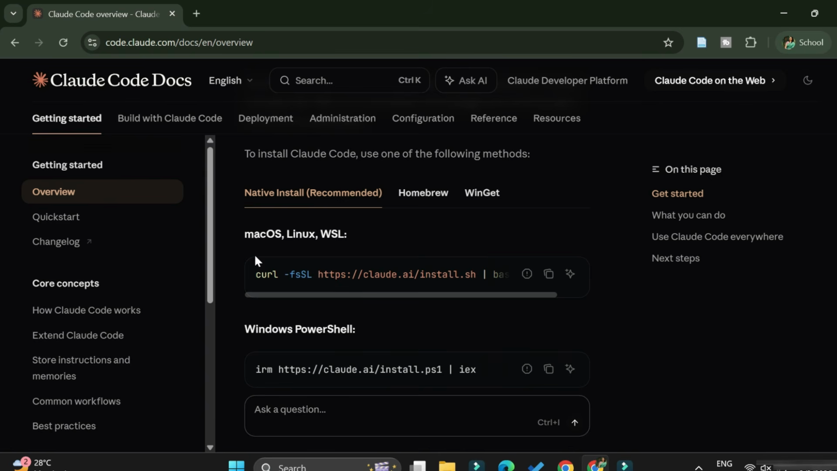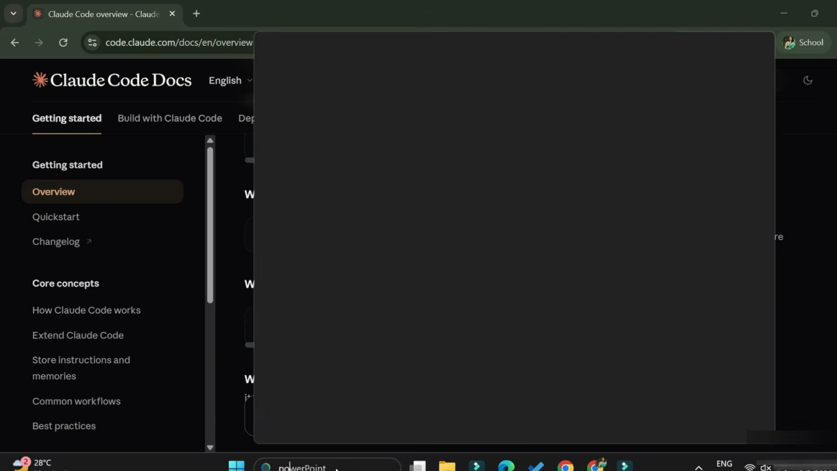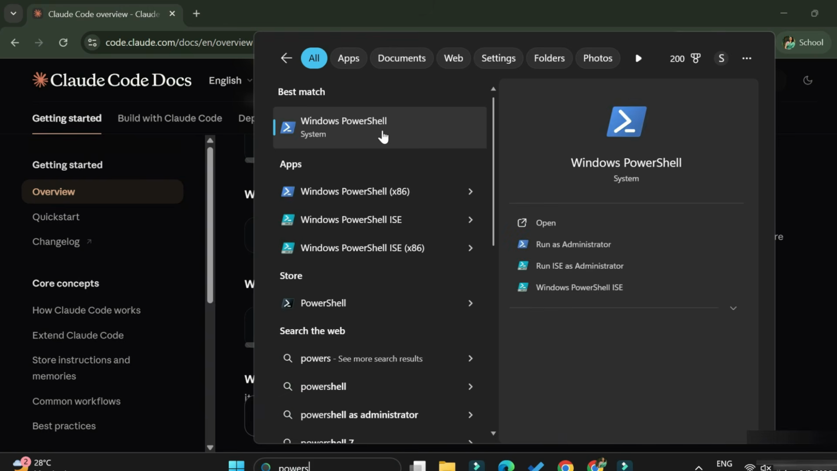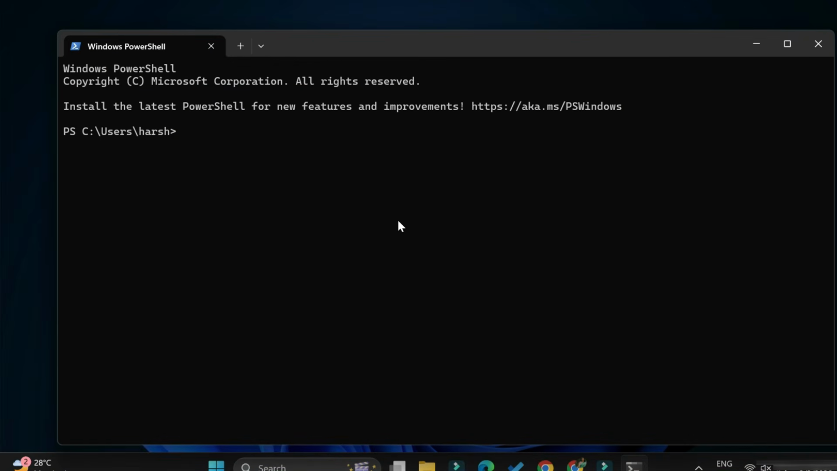So you can install on Windows either using PowerShell or using command prompt. So I'm going to do it through PowerShell. So I'm going to copy this command. So here just click on this icon and just copy the link. And now just open PowerShell. So here in Windows search, simply type PowerShell, and here the PowerShell is started. Paste the command which you have copied and hit enter guys.